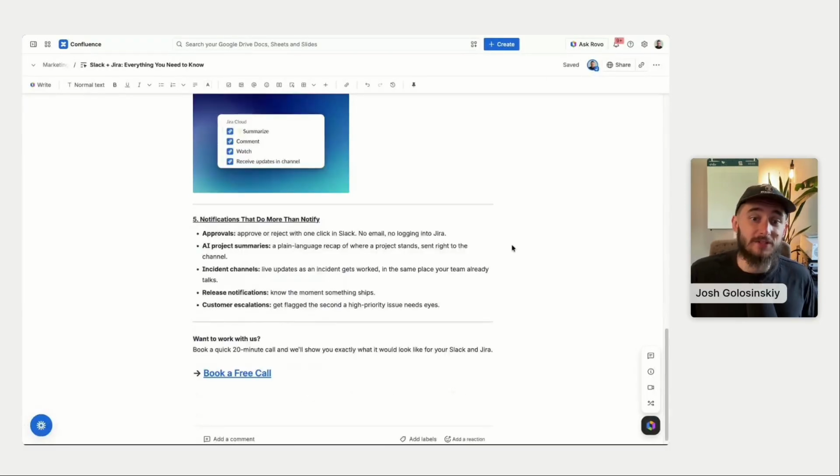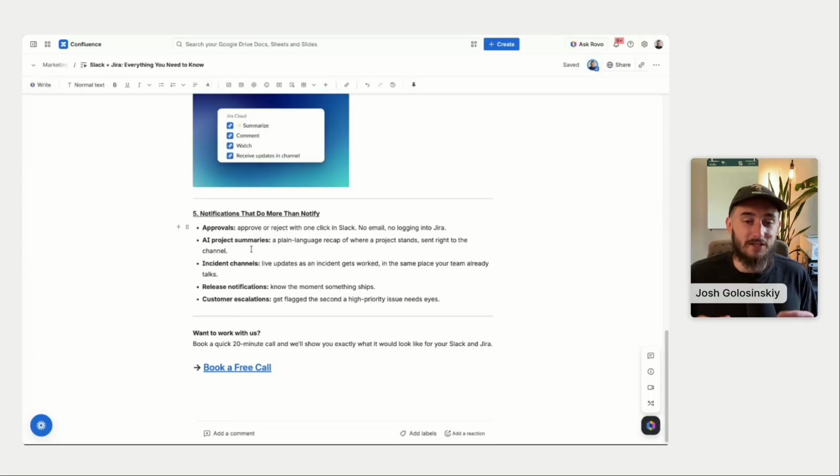Cool feature number 5 is notifications. Now, this was kind of possible before. Notifications was kind of at the root of the Jira integration at its core, but I would say they're quite a bit better now. And there's quite a bit of really unique use cases that you can use when you're actually going through and integrating Jira.